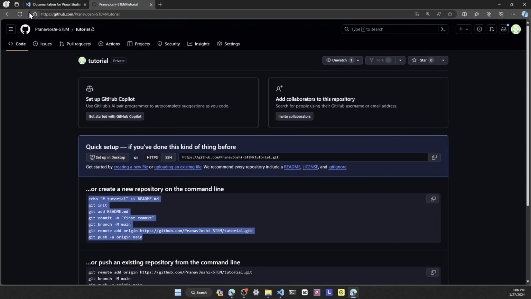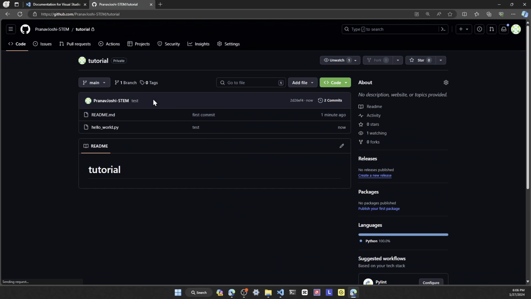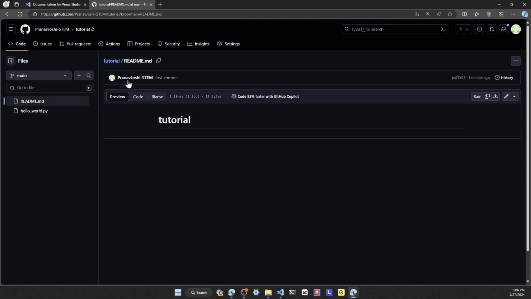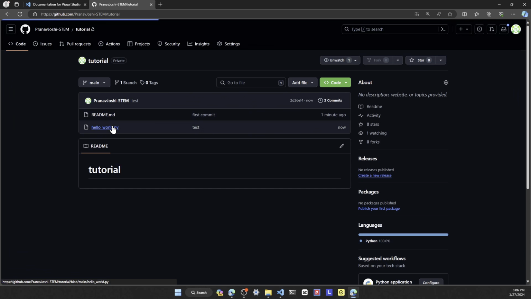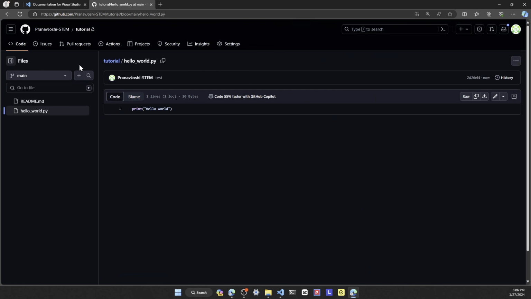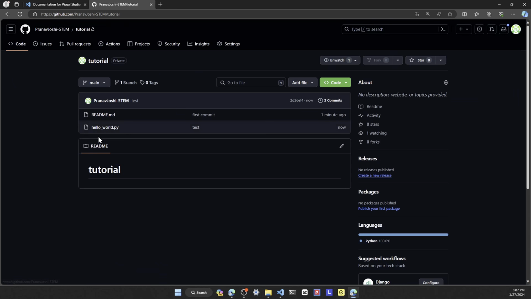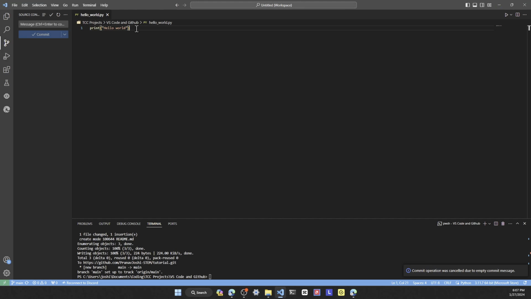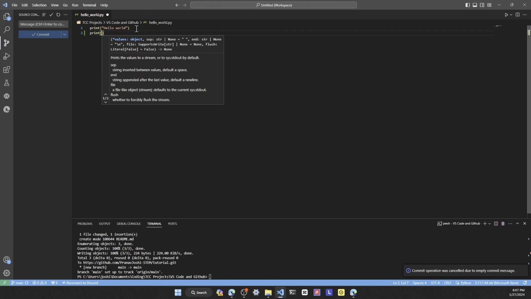Now, you're going to go back to your browser. You're just going to hit that refresh button, and you should see your code here. So now there's an empty readme.md file. That's because of what we did in terminal. And then you can see the hello world.py file. And you can continuously update your code and keep on pushing it to GitHub by using the source control here.